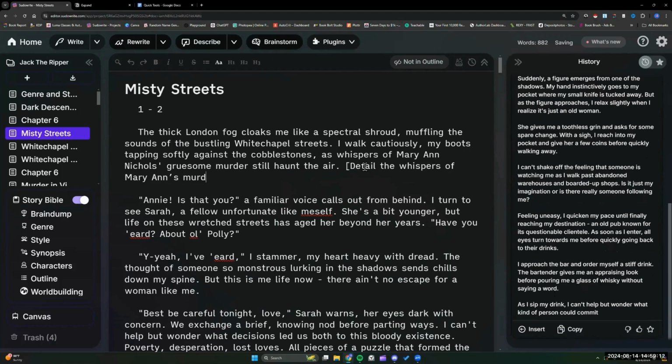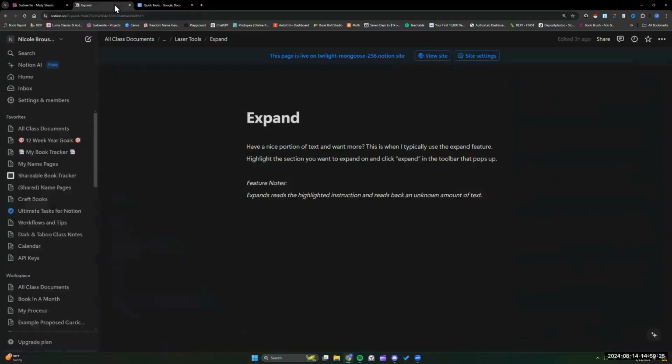So another user had a question about expand. If they highlight a specific area, will the tool then read up or down the area that's been highlighted? Will it look at any of the other contexts? So it reads the highlighted instruction and does read back. I don't think we were able to determine an amount of text that it reads back.